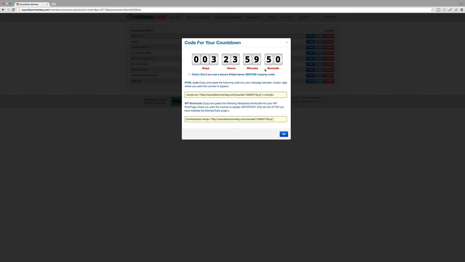Immediately upon clicking the Save button, it will give us 2 pieces of code. And this little button right here is likely going to be irrelevant to you unless you're putting the countdown timer on a secure page. If you're not, you're fine. If you are, just click this and you'll notice it adds the little S there. So we have 2 pieces of code. You only need one of them. It depends on how you're using the code. If you're on a regular HTML page that you make in Dreamweaver or something like that, then you're going to use this. If you're using WordPress, you're going to use this.